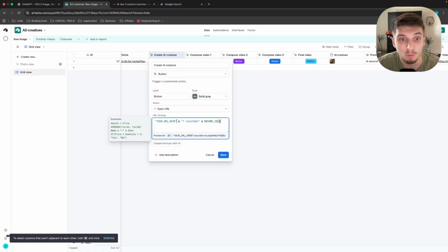The only thing that we're going to replace here is the URL for the webhook that is attached to the specific task that we want it to create. In this case, the first webhook is going to be create AI creature. The next one is going to be compose video 2, 3, final video. So what we're going to do is replace this URL here. Remember, you need to have this exact, the and sign, the quotation, the question mark, record ID typed out exactly. This needs to be exact.